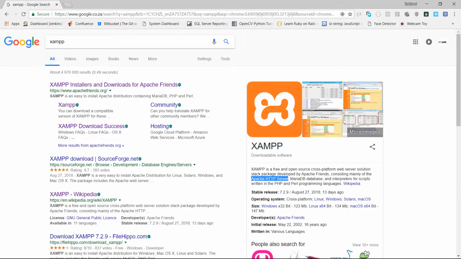So XAMPP comes with a number of things, even though for now our main interest is the HTTP server application. It comes with other things that we'll use later on. So instead of going through the hassle of downloading and installing these things individually, we'll just use XAMPP, which contains all of the things that we need.